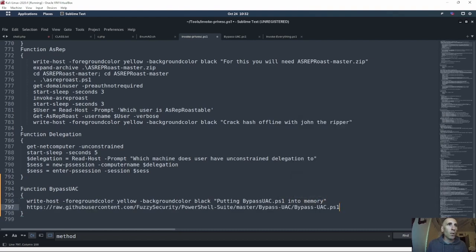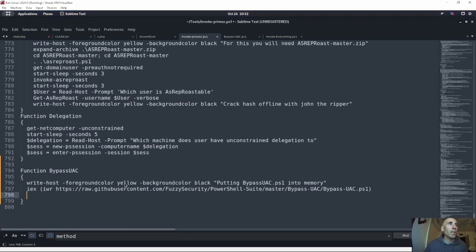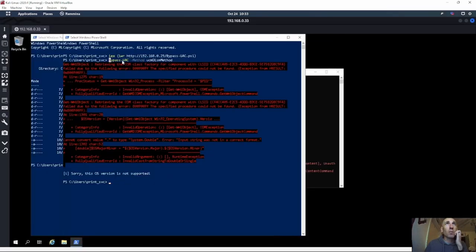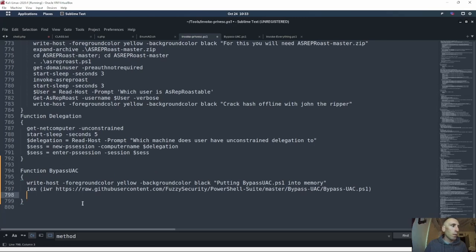We'll go ahead and do the IEX IWR, that right there. And then we'll say the exact command I just typed in, because I think most systems are going to be running this right here. I feel like most systems would have that one, unless we're attacking Windows NT. They'll say that, okay? Yeah, that looks pretty good right there.